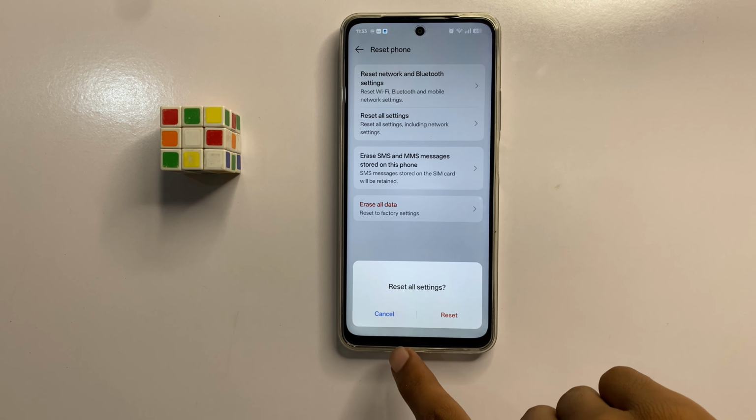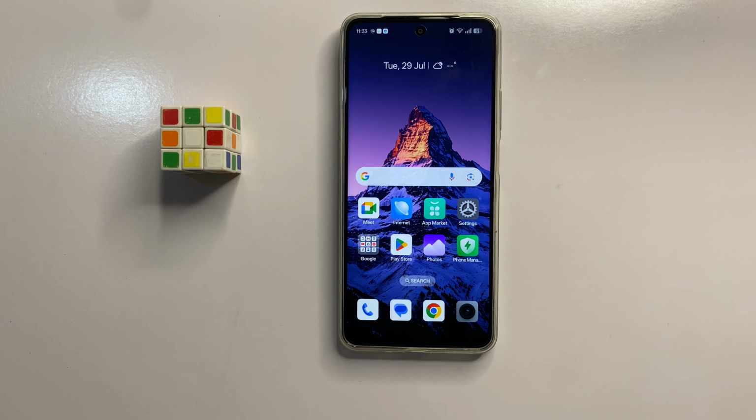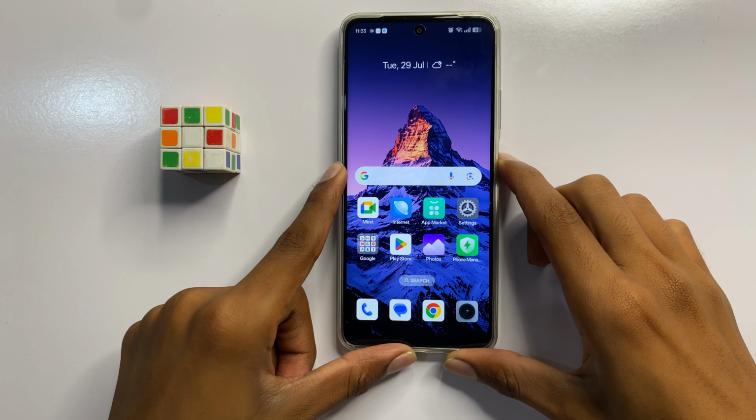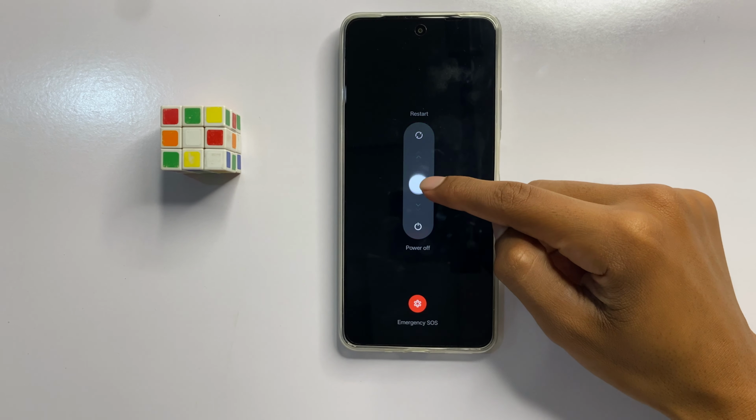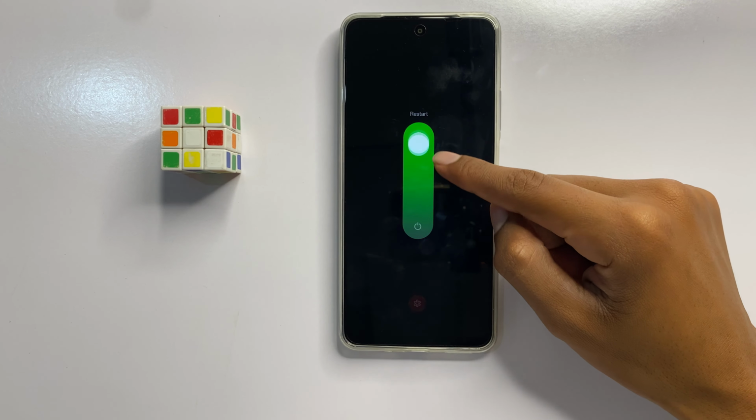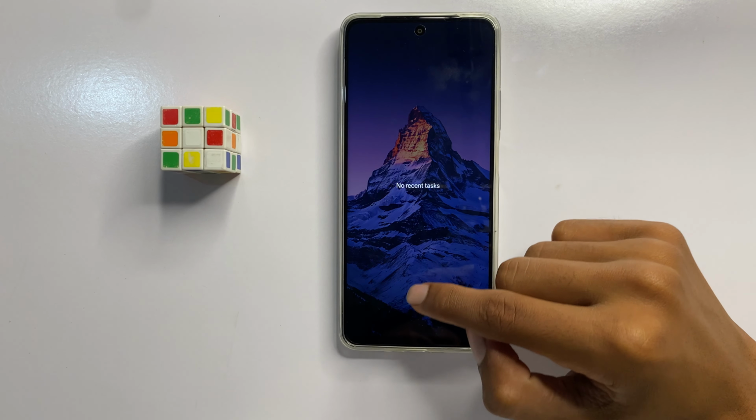After resetting all the settings, go back to your home screen and restart your device. To restart your device, press and hold the power button and swipe up to restart your device. After doing these steps, your problem will be fixed.